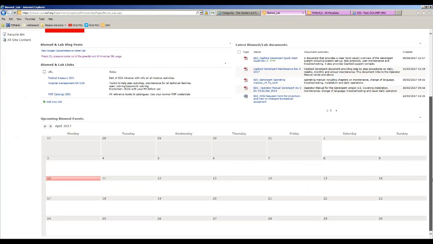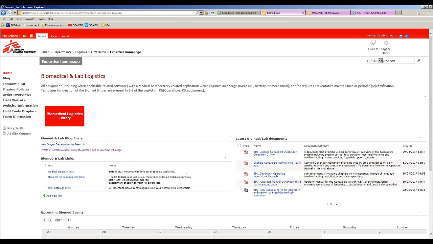At the bottom, you have a calendar of events. At the moment it is empty, but the idea is that this will be populated slowly. Okay. So here in this screen, we have a quick overview about Biomed. You have blog posts, people say. You have links, interesting links, and a description of what this link is and how to access it. And then you have a quick view of what the latest Biomed documents are that have been uploaded and when they were uploaded.